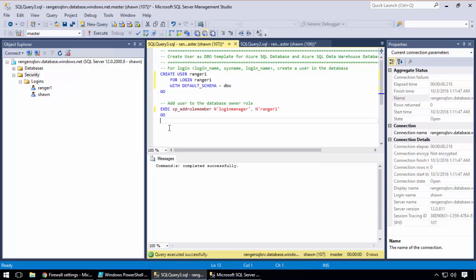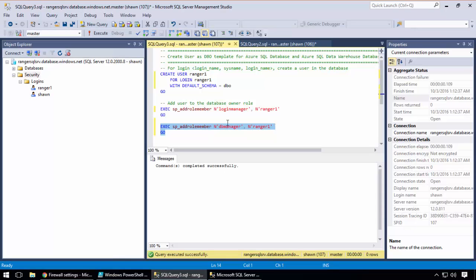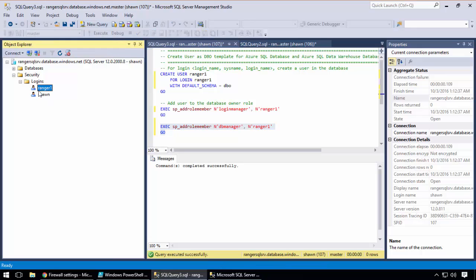Now, the other thing we want to do is also give it permissions to add databases, like if this Ranger 1 wants to create databases on its own. So one of the roles was login manager. The other one was DB manager, meaning database manager. Okay, you can do that as well. I'm not going to get into that, but it should be able to create databases by itself now as well. So Ranger 1 is now kind of like the user Sean, but not completely.